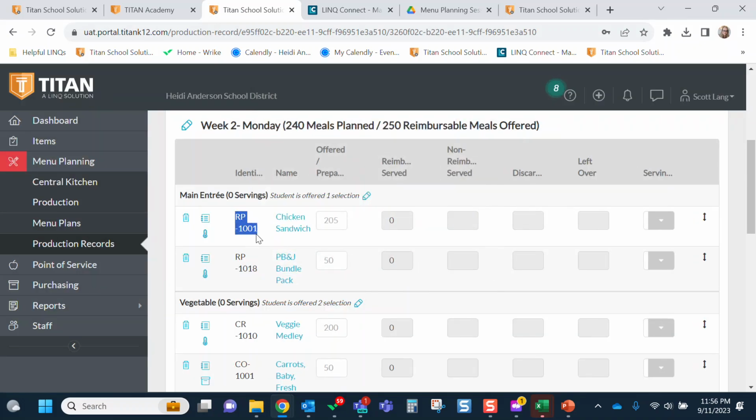You still have your item identifier there. You also have the hyperlink that will take you to that item or that recipe's general tab. Right here is where we're going to put what actually happened during meal service. So maybe here I really did make all 205 chicken sandwiches.